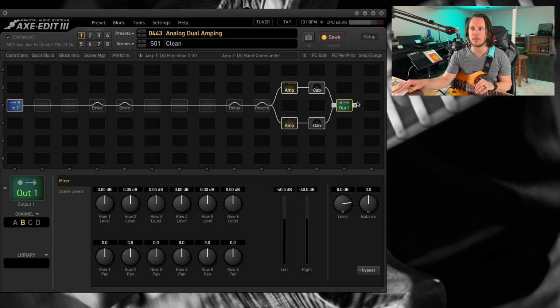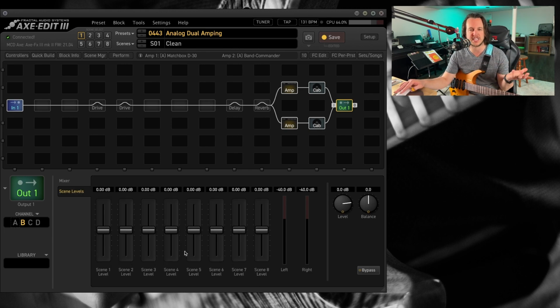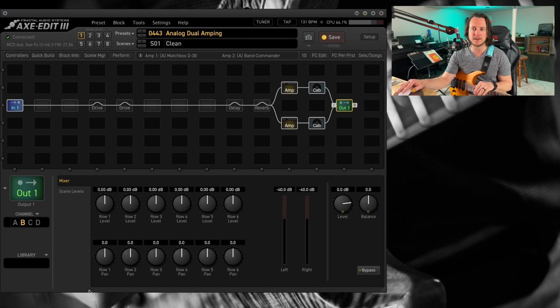If I go to the output block, all of our output blocks have individual row panning and individual row level. And then of course we have our scene levels, which is great for very clean, transparent boosting. I talk about that in another one of my videos. We're talking about dual amping and stereo today. So I'm going to go back to the mixer. We have row 2, which is one amp, and row 4, which is my other amp. I'm just going to hard pan these left and right, and I've done that on channel A here.